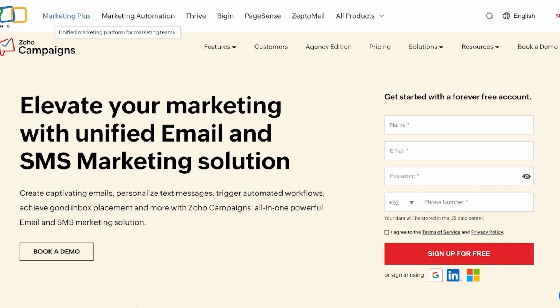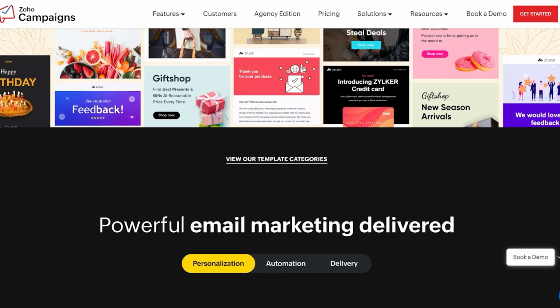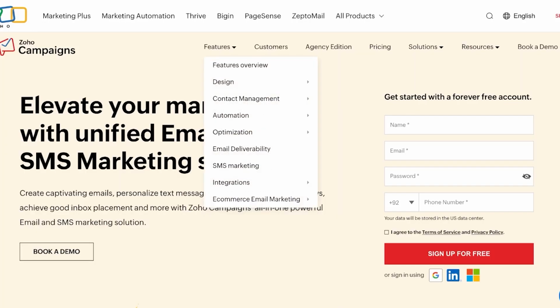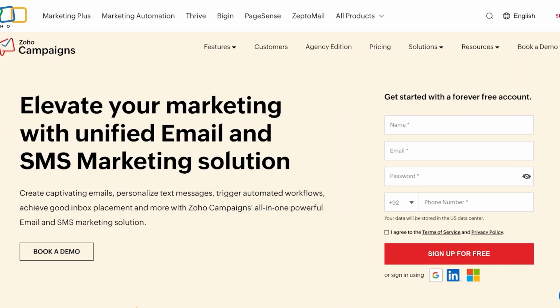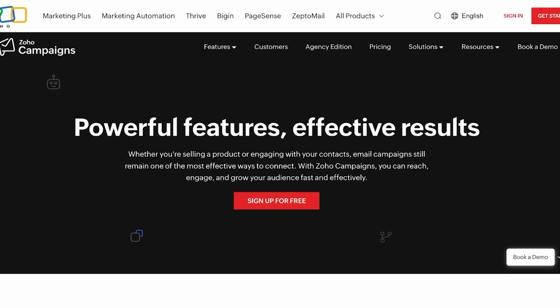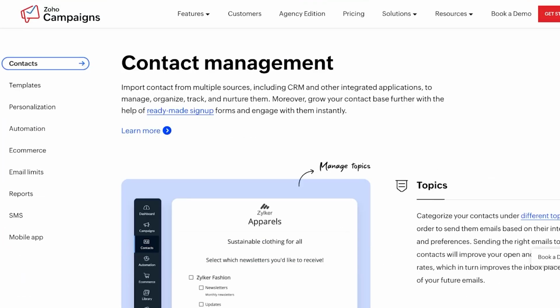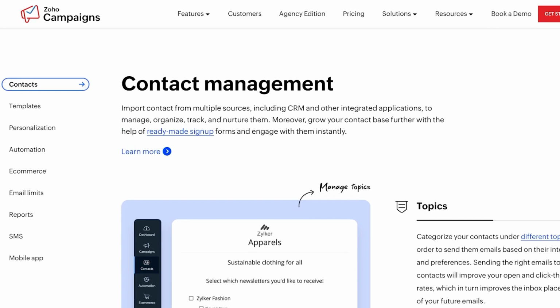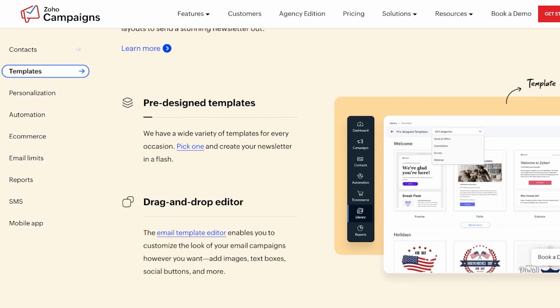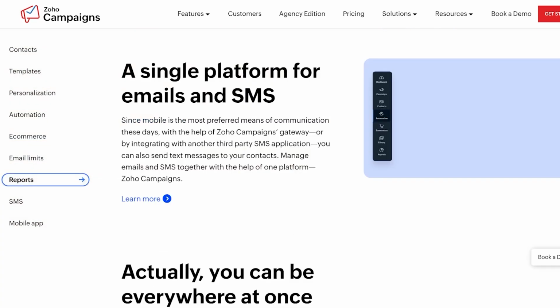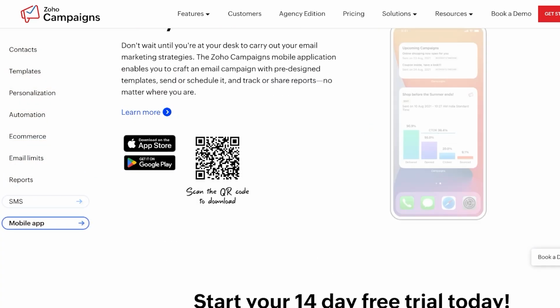Now we all know Zoho, which is a platform that can truly serve as your all-in-one business solution. They have one particular tool called Zoho Campaigns. Zoho Campaigns is a tool that is specialized for email marketing, where you have powerful tools that can help you in building efficient campaigns. Things such as contact management, templates, personalization, automation, and e-commerce are all linked within Zoho Campaigns. So you are able to grow your subscriber list and engage with your customers.